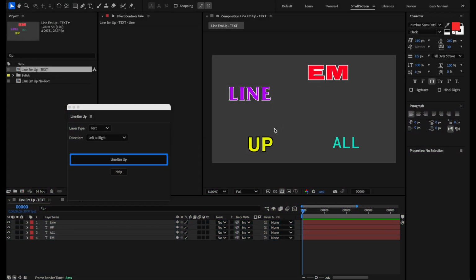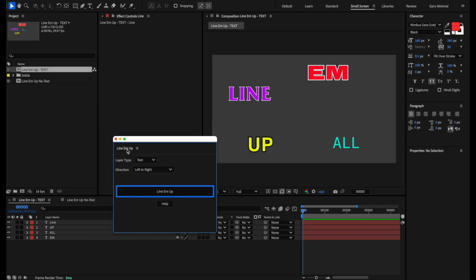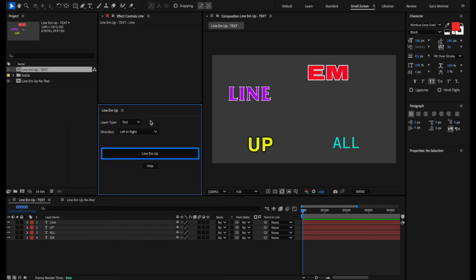Here's a quick example of how to use the Line Them Up After Effects script. It's dockable, so I'm going to dock it right here. And you have the options of using different layer types of text or non-text and the direction that you want them to go in. I'll start by showing how to line up text.